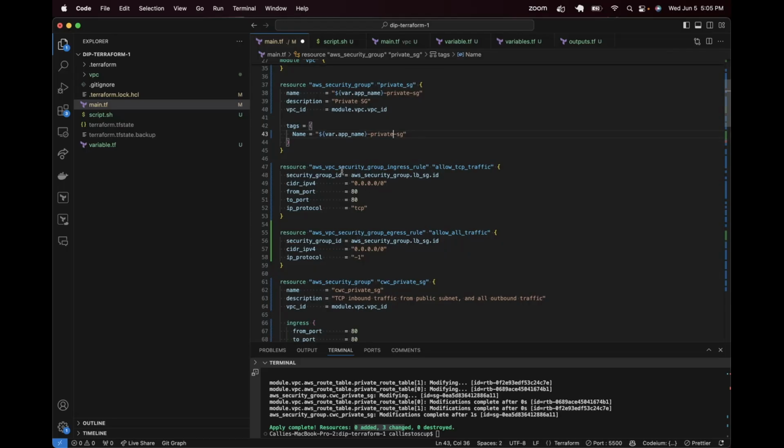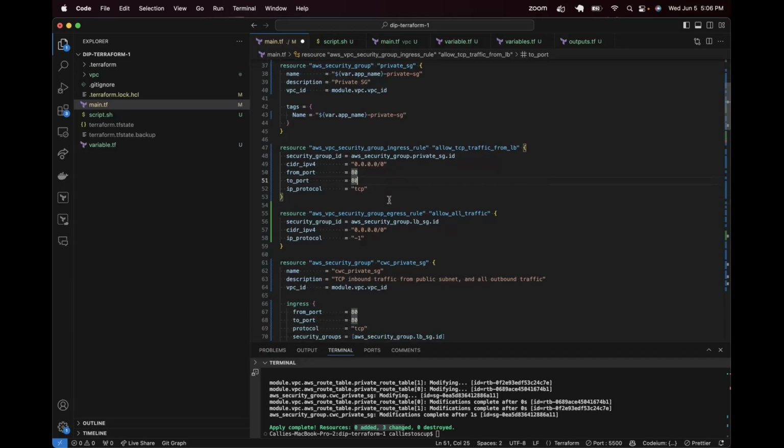All right, so then we are going to attach an ingress rule to that security group. We're going to attach it to the private security group, and we're allowing TCP traffic from the load balancer.